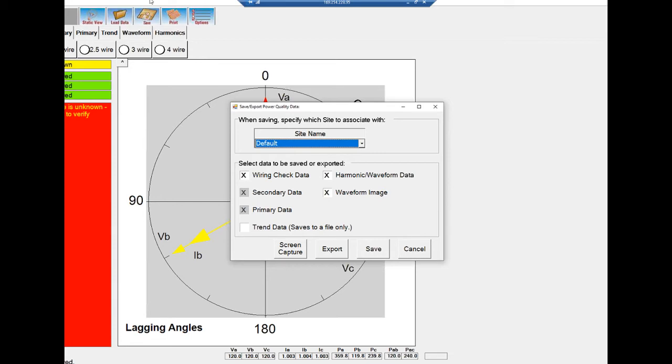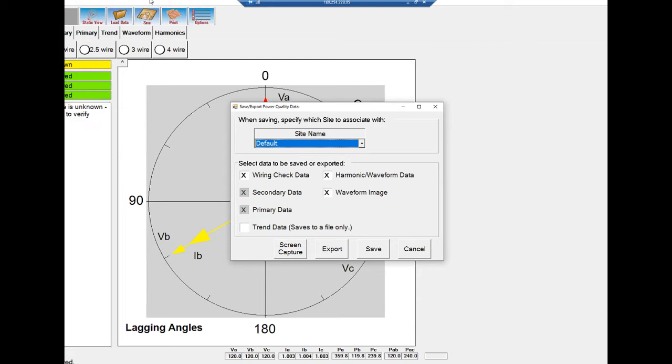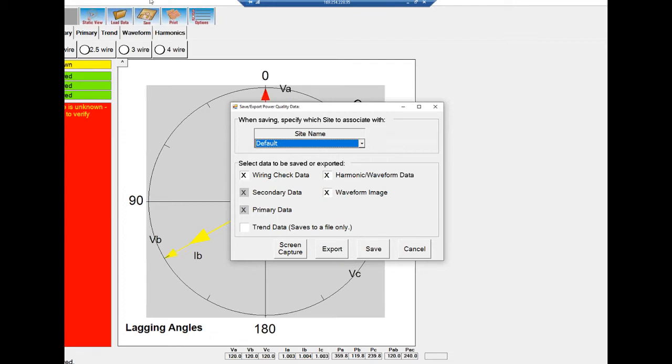And then you also get to choose what you want to save and what you want to export if you decide to export data. You get to choose the wiring check data. If you want to save the waveform, back up. If you want to save the vector diagram that's being shown in wiring check, save that off. Secondary and primary data will be saved no matter what. It needs some form of metrics to save to a file. So secondary and primary data are saved by default.